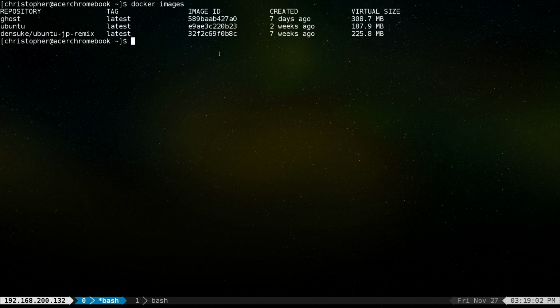Okay, so these are the images. They're different from containers. Basically, containers are started from the image. And if you do docker ps -a, it will show you all containers you have on your system. I don't have any so far. But let's start one.